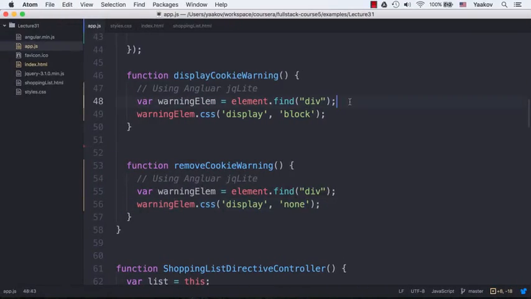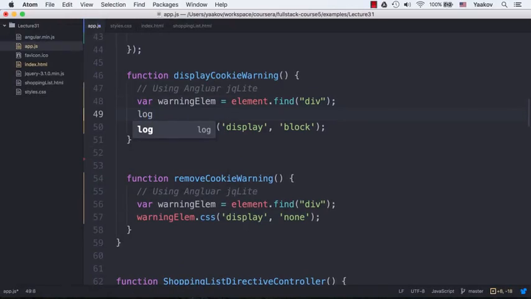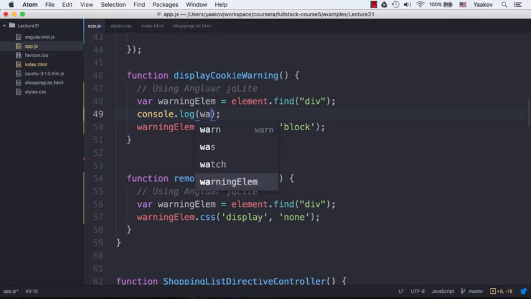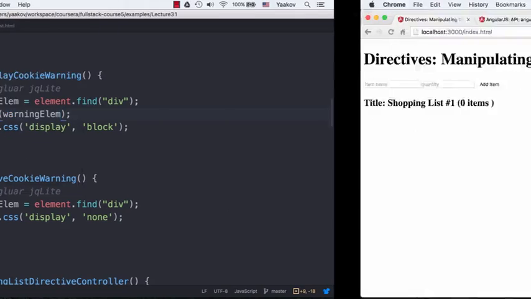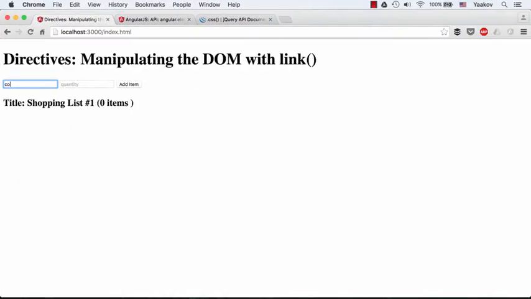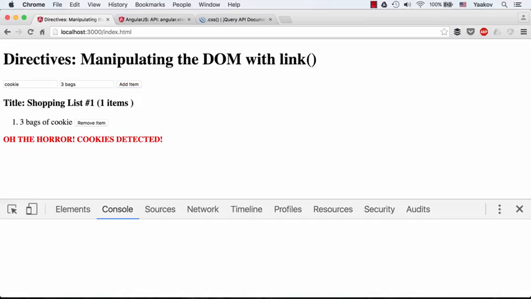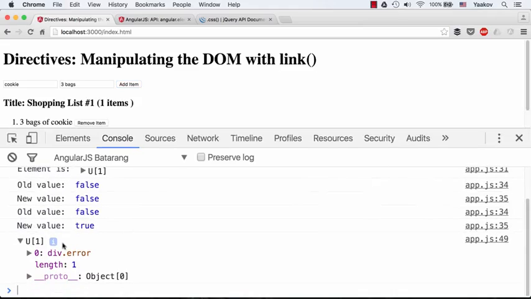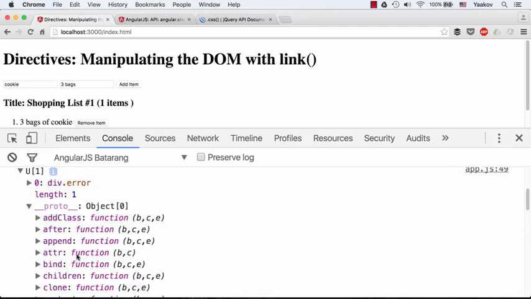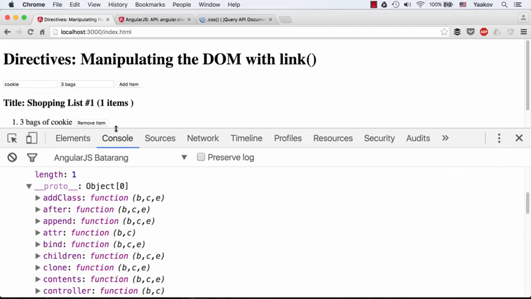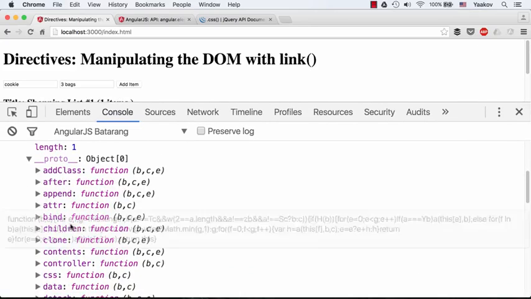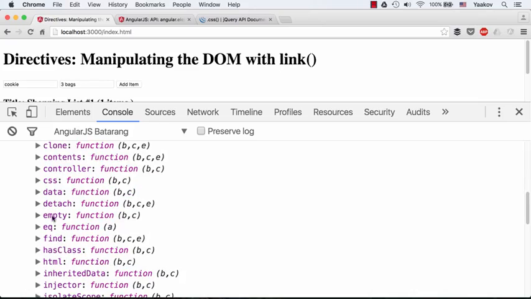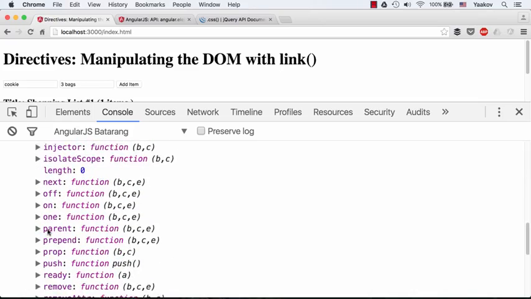Before we do, let's log what this warning element looks like on the console. Let's go back to the console and add something that will trigger it: cookie, 3 bags, whatever. Let's open up the console and take a look at what we have here. We have this U, and let's take a look at its prototype. Look at all those methods that we spoke about and saw in the documentation. You see the find here, you see the CSS we used, so a whole bunch of methods.